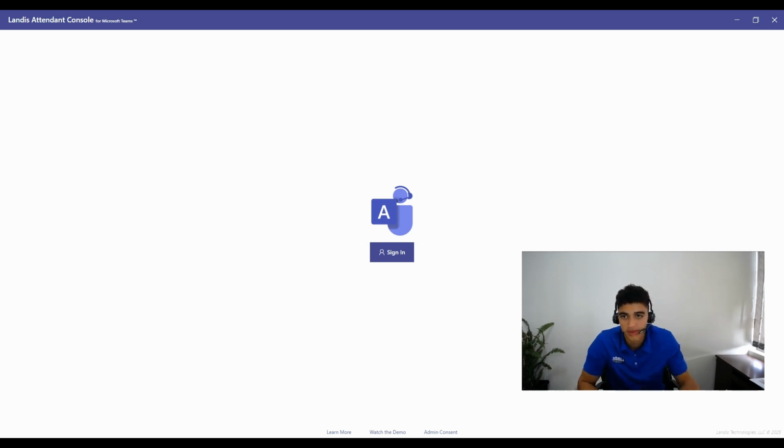I'm currently using the Landis Attendant Console desktop app, which can be downloaded from our documentation. That is ac.docs.landis.cloud, and you can navigate to the download page and download the application. Or you can use Landis Attendant Console in your browser, that is ac.landis.cloud.